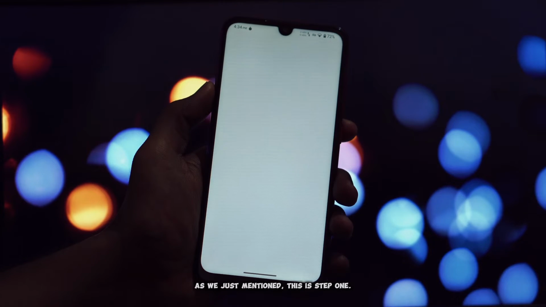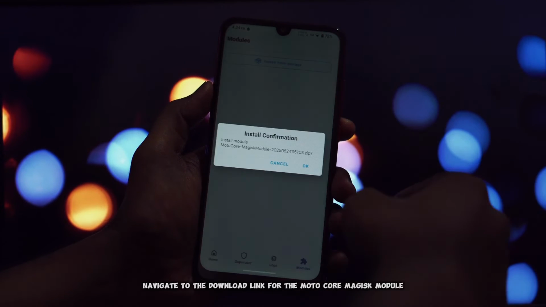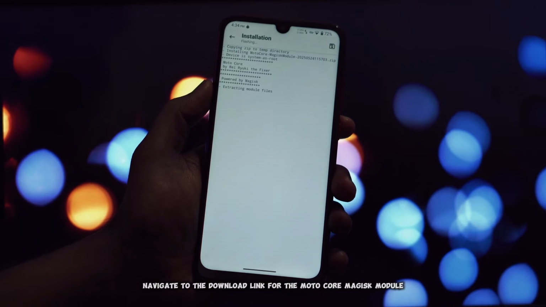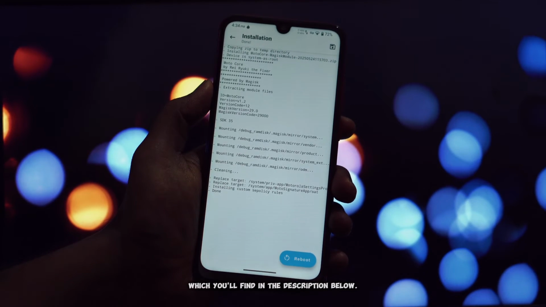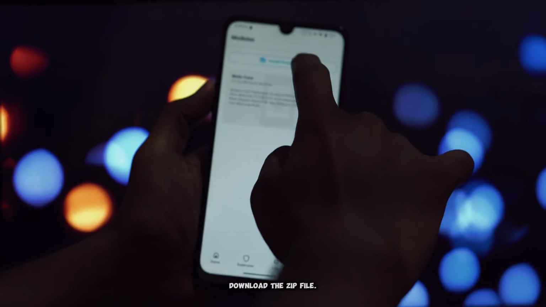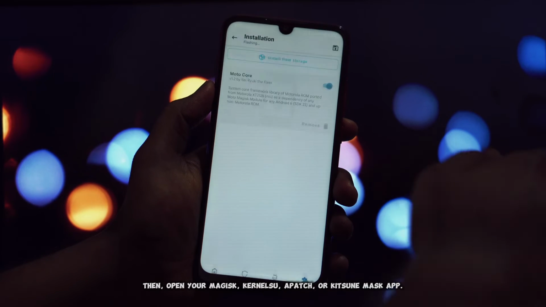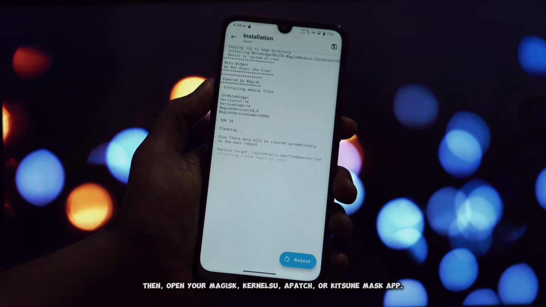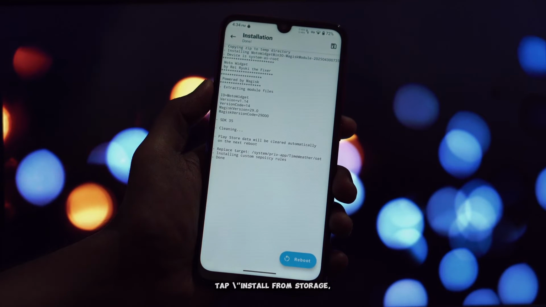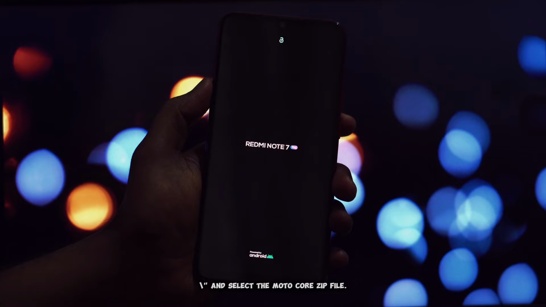As we just mentioned, this is step 1. Navigate to the download link for the Moto Core Magisk Module, which you'll find in the description below. Download the zip file. Then, open your Magisk, KernelSU, APatch, or Kitsune Mask app. Go to the Modules section, tap Install from Storage, and select the Moto Core zip file. Flash it, and do not reboot yet.